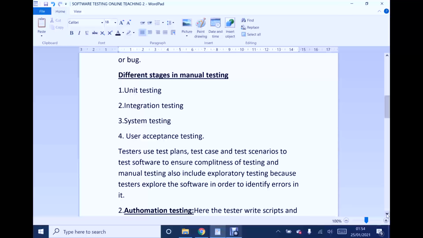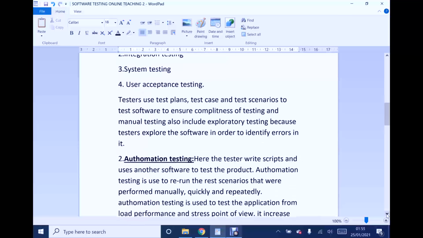Then user acceptance testing. This has to do with the users. They check whatever they are going to buy to know if it satisfies their needs, if it's actually what they want, what they like. If they're okay, they will get it and be happy about it. Testers use a test plan, test cases, and test scenarios to test software to ensure completeness of testing, and manual testing also includes exploratory testing, because testers explore the software in order to identify errors in it.